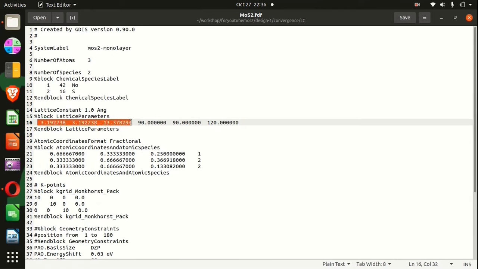What is the lattice constant of the MoS2 monolayer? First you have to check that. Our designed system, this material, is two-dimensional. Therefore you need to check only this two information. This one is A and this one is B and this one is C. You can also see the X, Y, and Z axis. Along this Z axis, this is the vacuum part of our system. So you can roughly write 13.37.